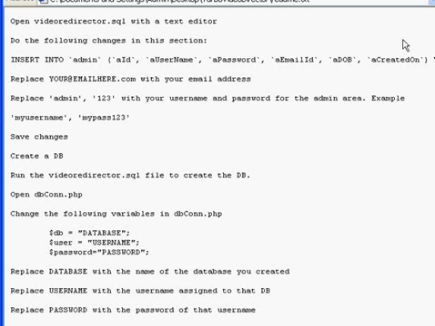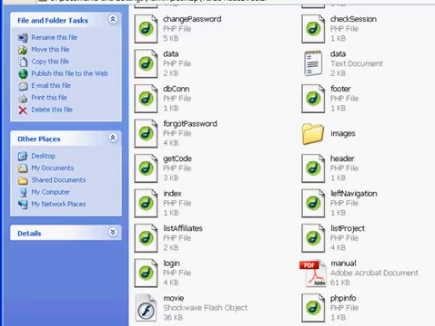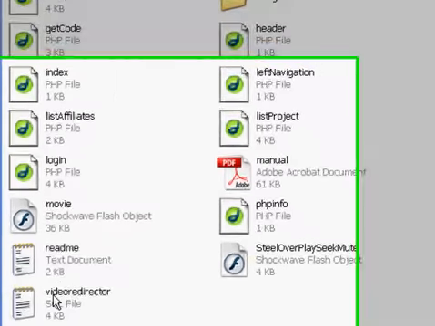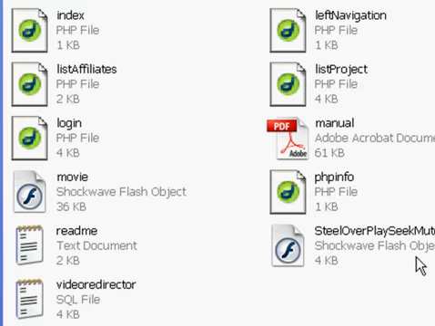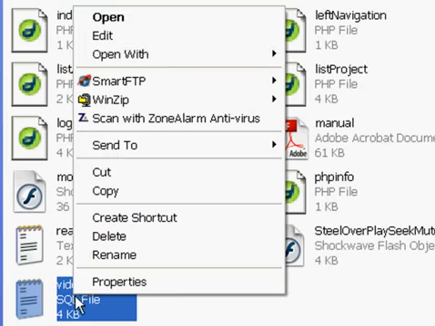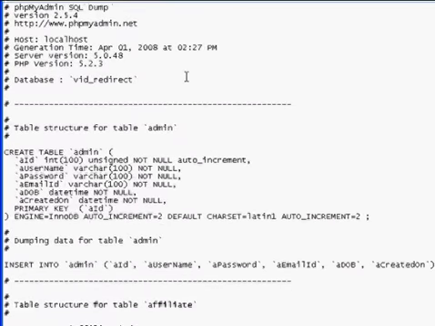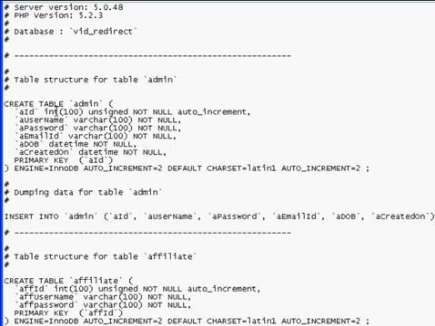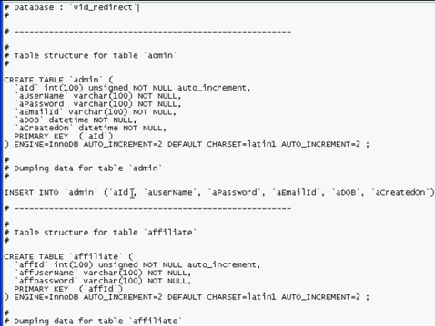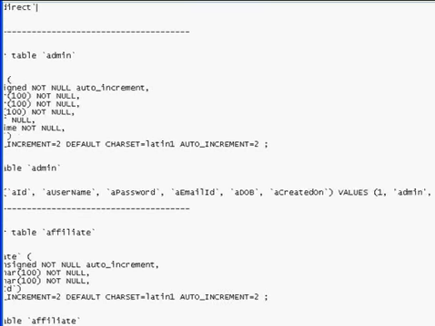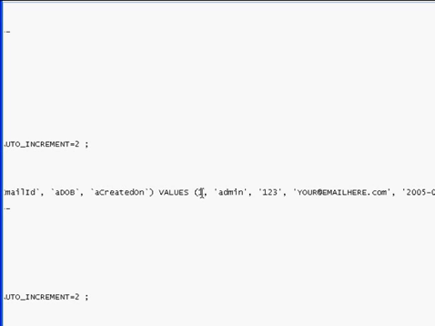So let's do that first. So we find this one here that says SQL file, as you can see, Video Director. We right click and we open with Notepad. And then we want to scroll to the parts that it recommends or tells us that we need to edit. So if we come down here, we're looking for the admin section, and it says insert here, and we can scroll along. So we have values 1, admin, 123, your email here. So we want to change these ones here.